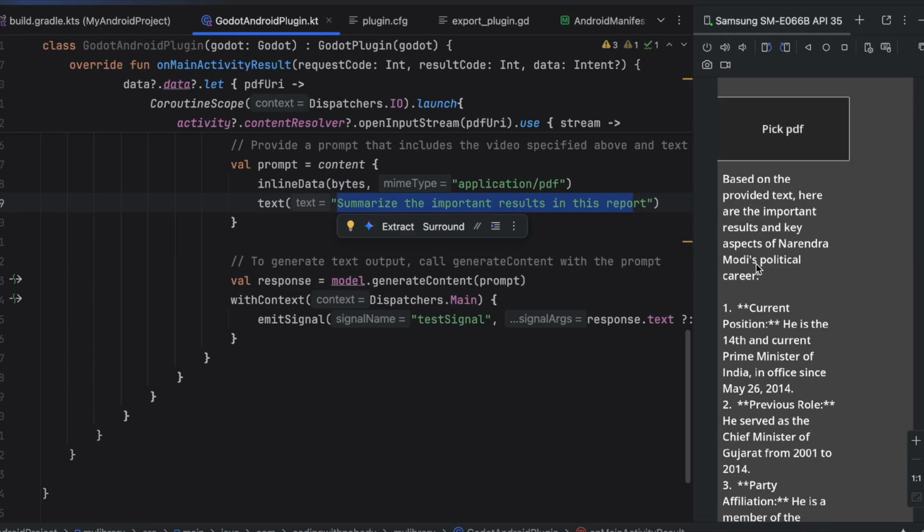So here you can see it has given me all the things which are present inside this particular PDF file. Now I have not made this label a scroll label, that's why it is getting cut off, but hopefully you can see that it is able to tell me whatever it is able to find. Okay, so let's see how to do this in Godot game engine by creating an Android plugin.